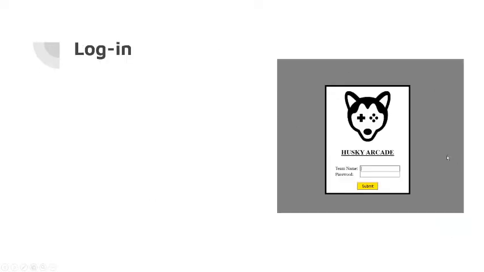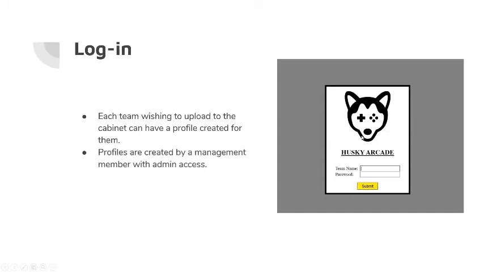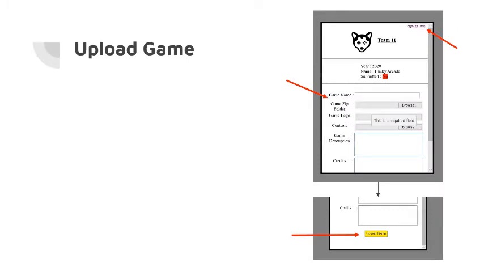So at the login page, it is pretty straightforward. Every team is going to have their own personal login information, their team name and password that's created for them, and all these profiles are going to be created by management with admin access. And we'll get into what a management member with admin access is going to do later on in the presentation.